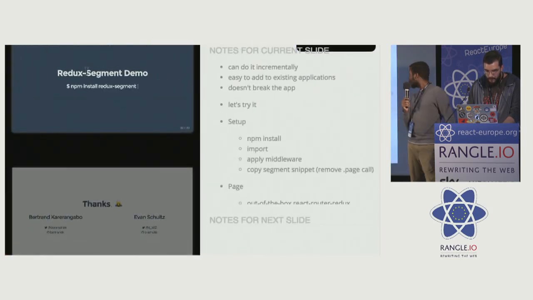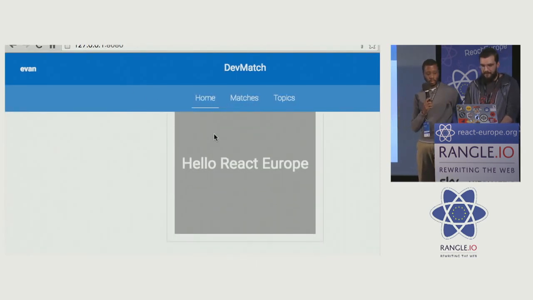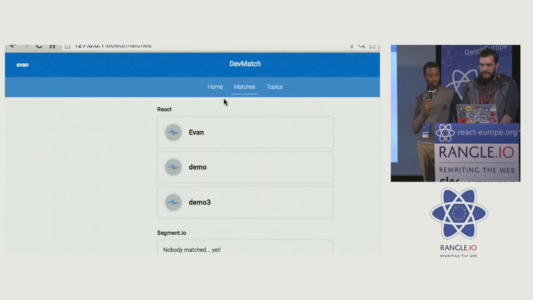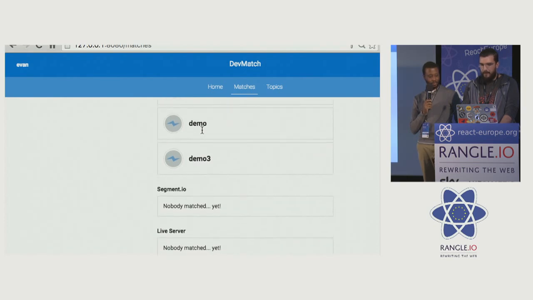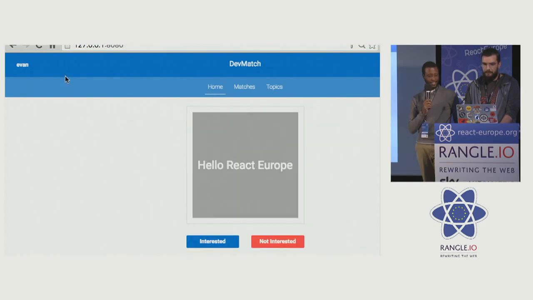So the application that we have here is called DevMatch. It's kind of like a Tinder for devs, where you can see things that you've matched. So React, a few people want to talk about React. Nobody cares about Segment yet, Live Server. You can go and create topics and whatnot.